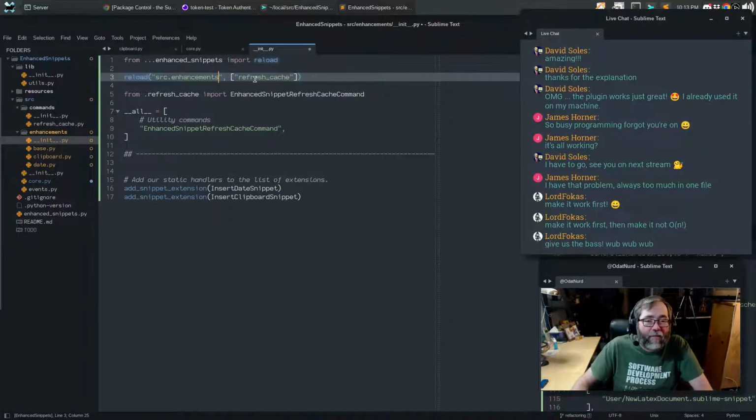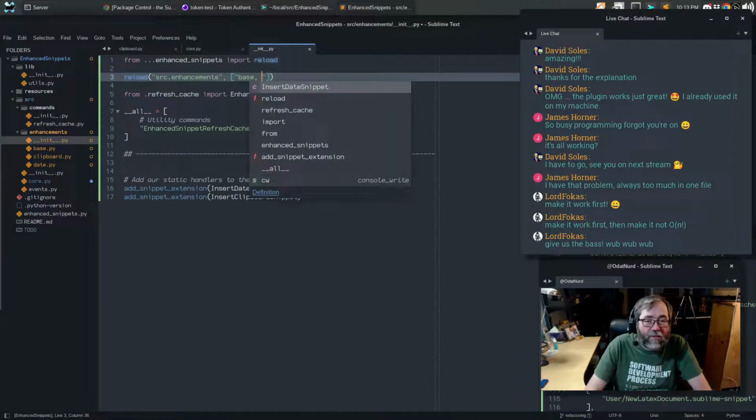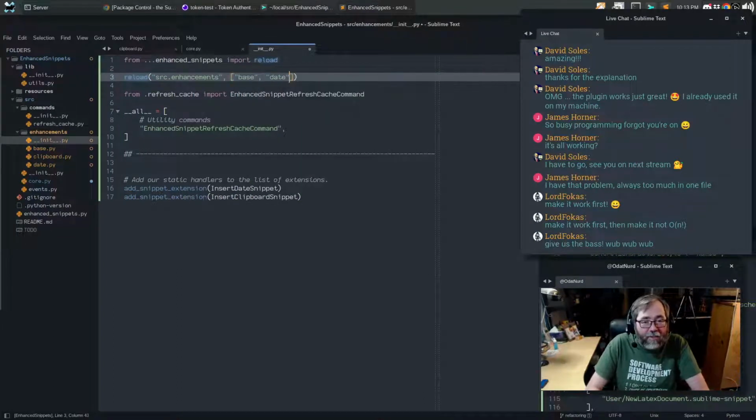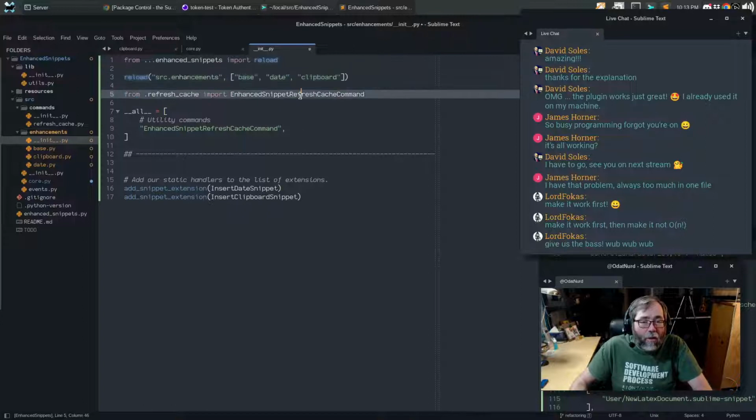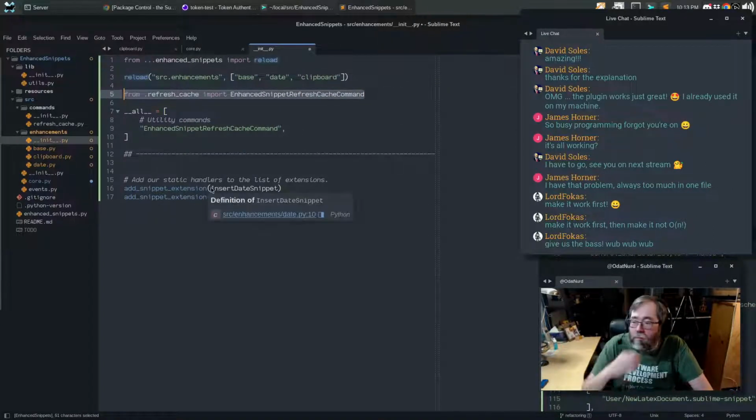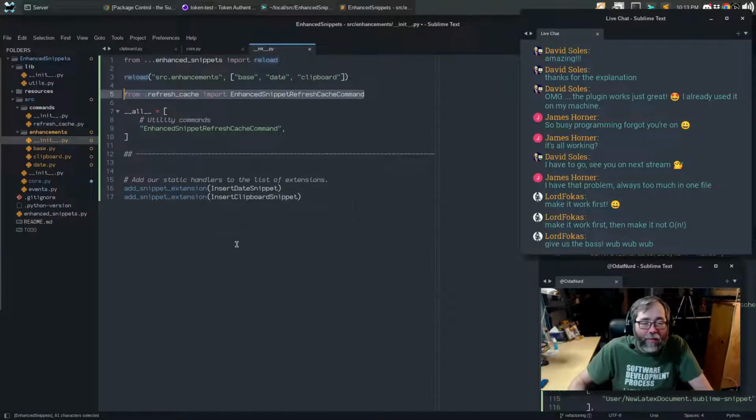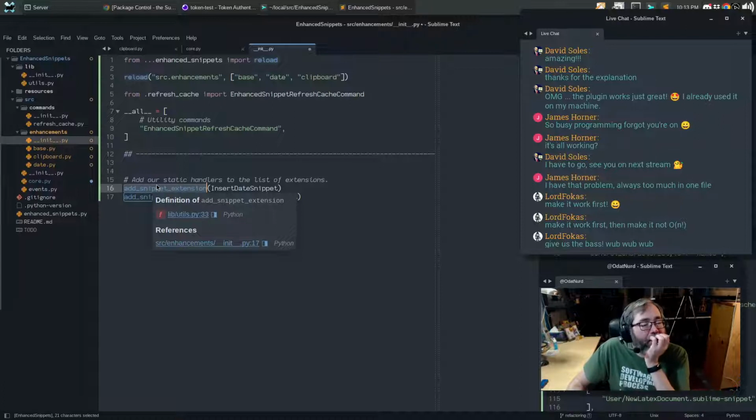Enhancements. And the files here are base and date and clipboard. We don't need the command. We do want that though. Where's that stashed?